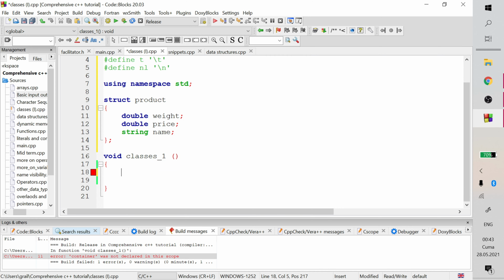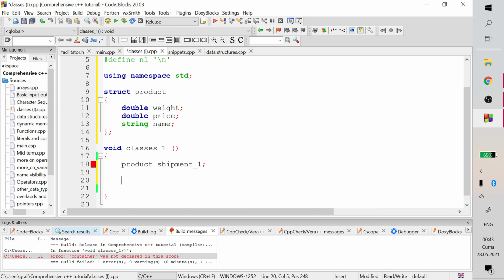Then we want to create an object of this particular structure. So how do we go about it? You just call the name of the structure. This is just a quick recap. Product, and we want to call our first product shipment 1, right? Then we want to assign qualities to this shipment 1. This product that we are calling shipment 1, what attributes does it have? It has attributes like weight, price, name, because it's under a structure called product. So then we want to assign those attributes what exactly they are.